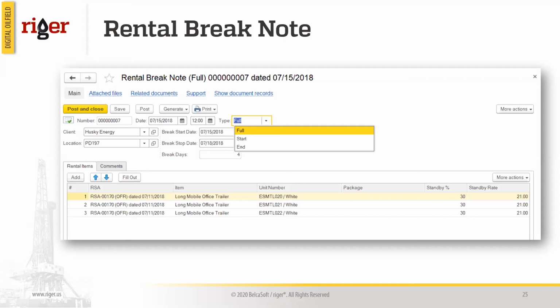And this type of node will allow us to set the type of the rental break, which can be either full if we know the start date and end date of the rental break, or we can use just the start type and define the end type later on. So this will allow us to set the pieces of equipment either to a full rental break, or to even have a standby fee charged by either percentage or an actual amount rate defined in this exact document.